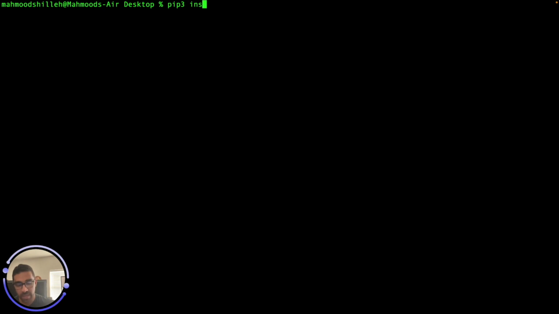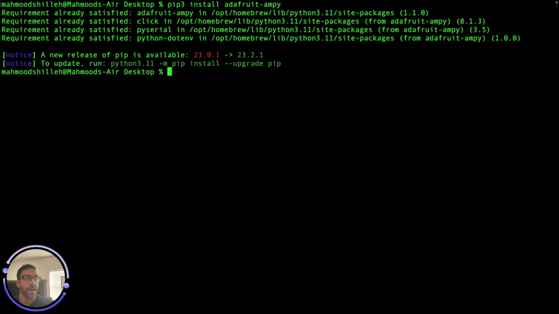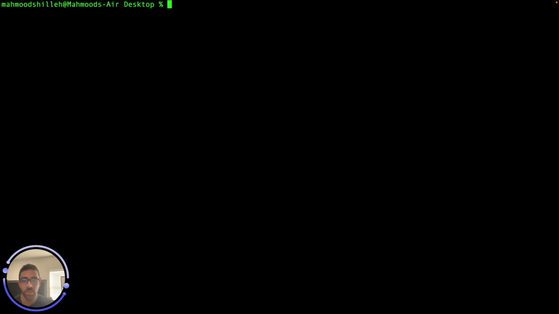I'm using pip3. Some people just have pip, and it's just called adafruit-ampy, just like this. Very small package, very quick, and I already have it installed before this video. It's already satisfied, but if you don't, it should take a matter of seconds to install that. Now, once we have it installed, that's really as simple as it is. So now we can start running commands with this tool.